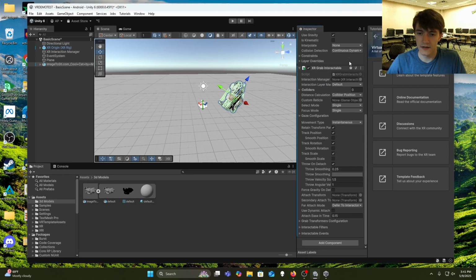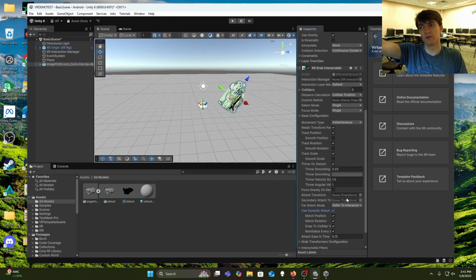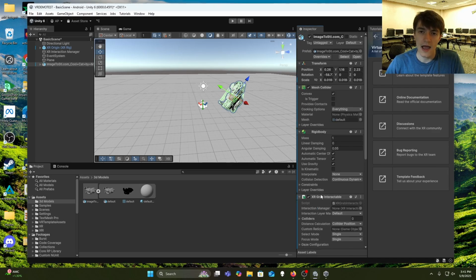From here, come down and use this Dynamic Attach checkbox and click that. What that does is make it so that when you grab it, it grabs it where you grabbed it, and it doesn't automatically snap to the center of your hand or something like that. After all that is done, press Control S to save your scene, and then we need to change some settings in our scene builder so that it's only building this scene and not that sample scene anymore.